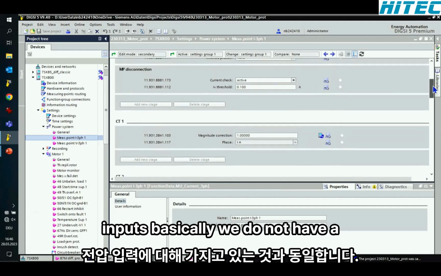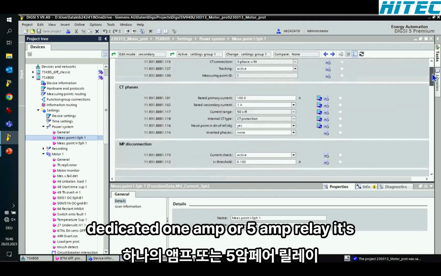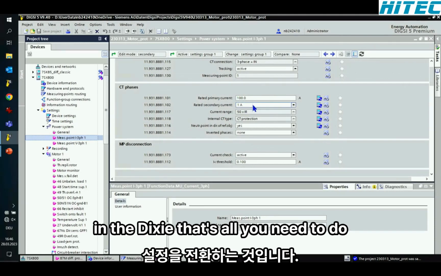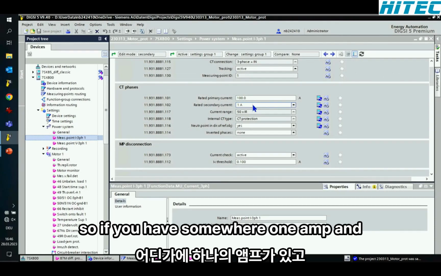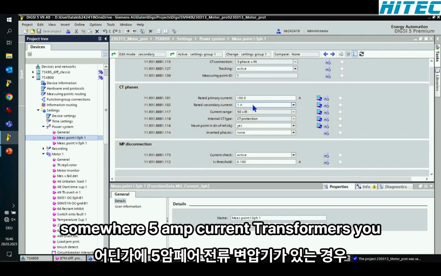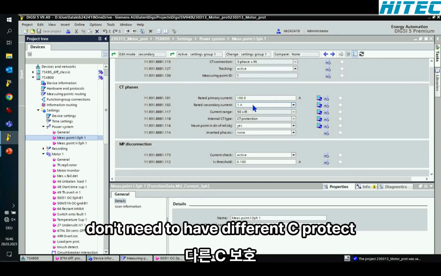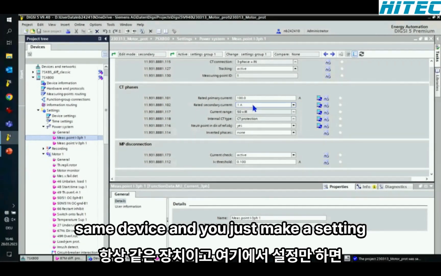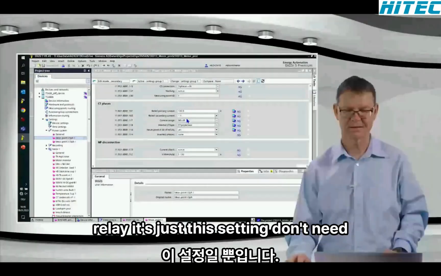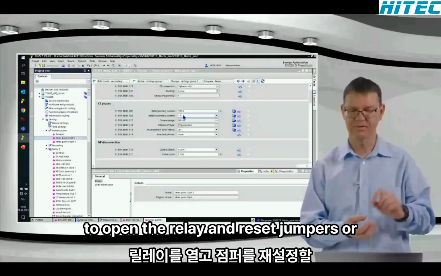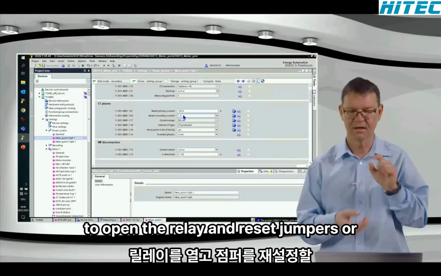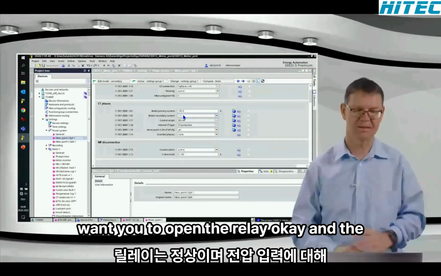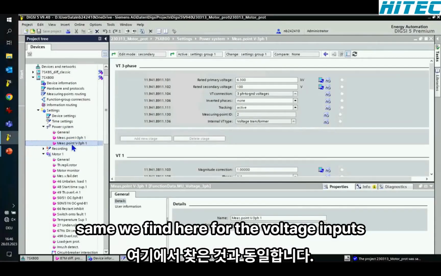We do not have a dedicated 1 amp or 5 amp relay. It's just a changeover of the settings here in the DIGSI. That's all you need to do. So if you have somewhere 1 amp and somewhere 5 amp current transformers, you don't need to have different CPROTEC 5 relays on stock. It's always the same device, and you just make a setting here, and you don't need to open the relay. Don't need to open the relay and reset jumpers or something like that, because we don't want you to open the relay. Okay, and the same we find here for the voltage inputs.